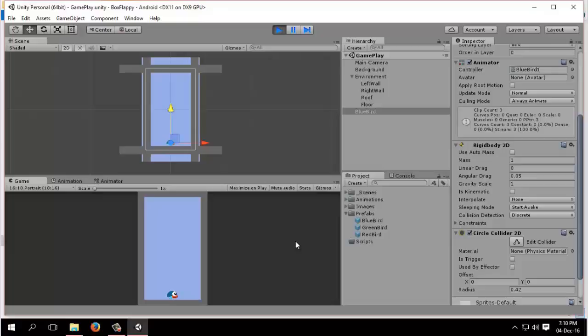I am repeating it again. If you want to detect collision of two game objects, one of the objects must have the rigid body component or rigid body 2D component.